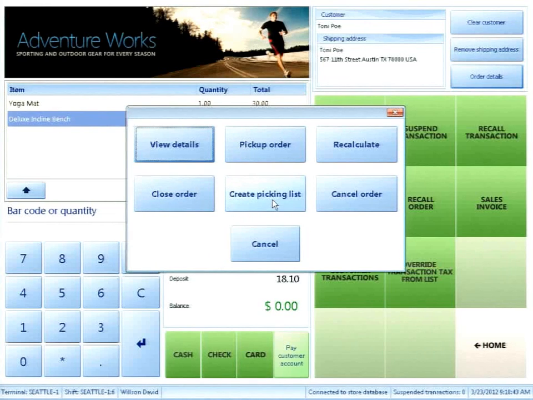If I wanted to, say, generate a picking list for someone in the back storeroom to be able to go and get this down off the shelf, then I could click Create Picking List, and that would do that. So it would print out the picking list document that's defined within the receipt profile, and then the user can go pick that. Cancel order would actually cancel the order and then apply any cancellation fees that I've defined within my parameters, and then refund whatever amount of the deposit that's left over. So I'm actually just going to go ahead and click Pickup Order.